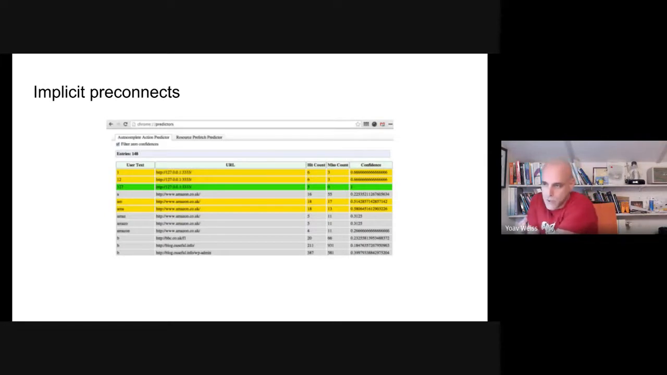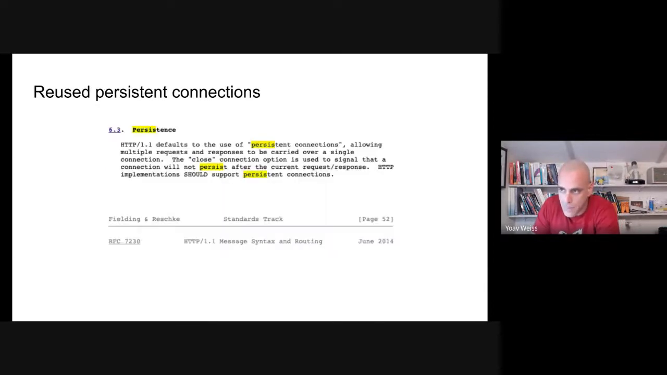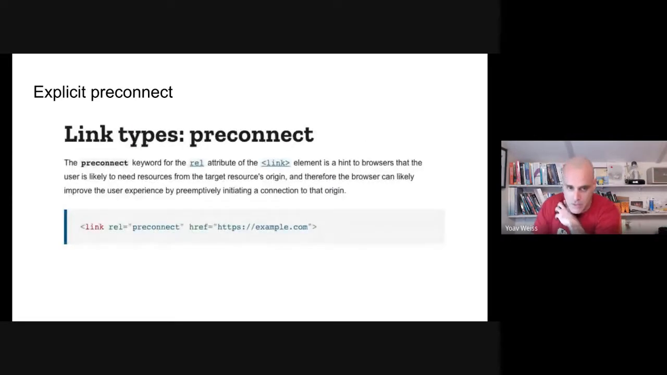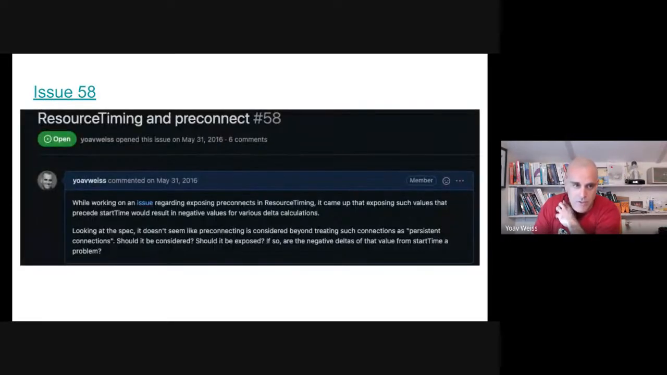For implicit preconnects, like I said, the browser knows things about the user and can connect to various hosts and various origins ahead of time. For persistent connections, since HTTP 1, we have persistent connections that enable the browser to reuse them. And explicit preconnects: link rel preconnect.